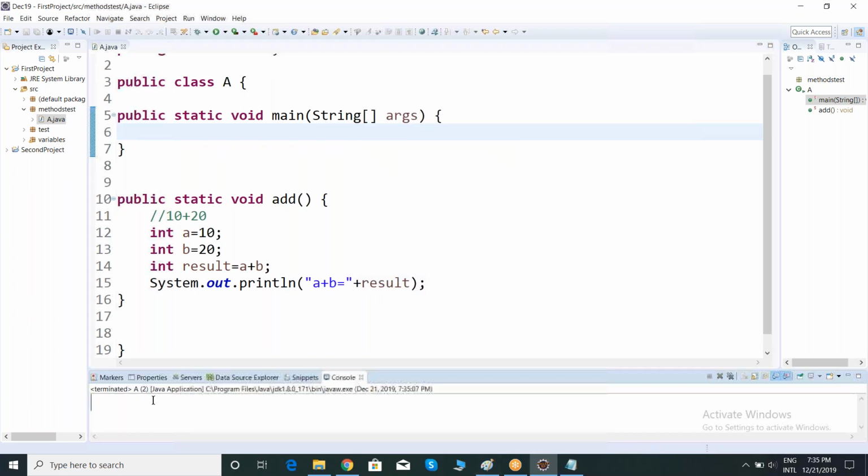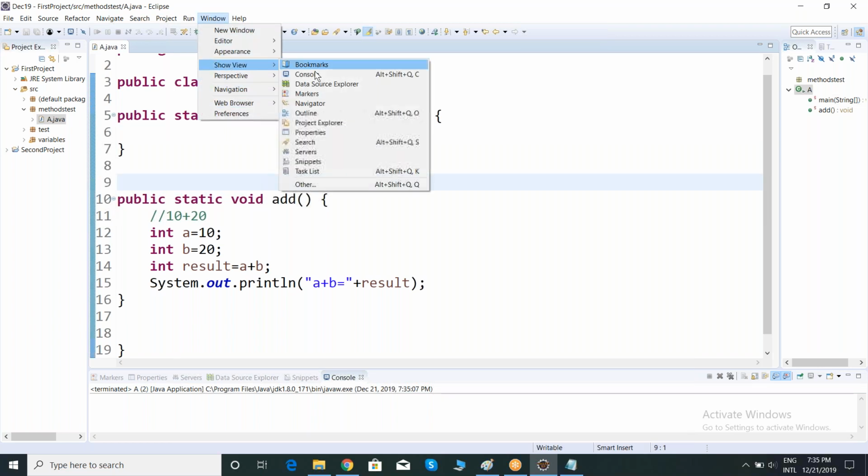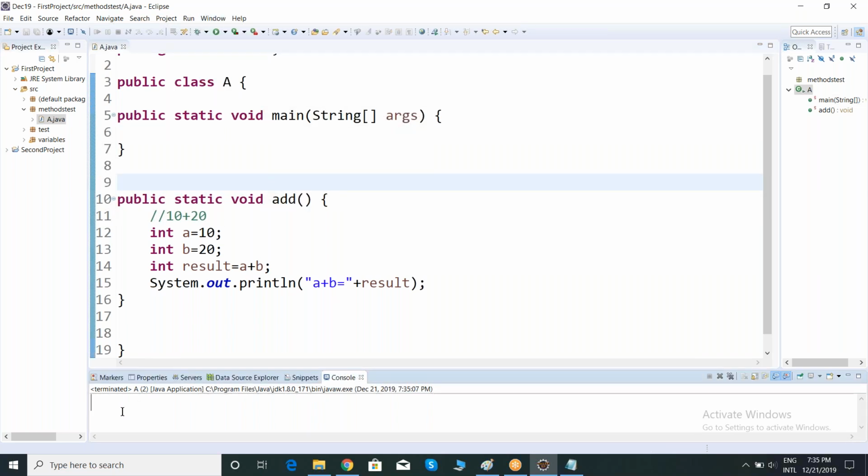See, execution completed, team. Are you able to see the console here? If you're not able to see the console, you can navigate Window, Show View, Console. It will give you the output. But as of now, am I getting any output? No, right? Why am I not getting output here?